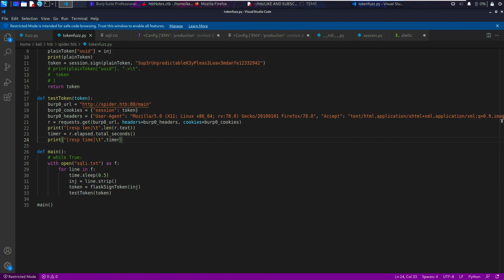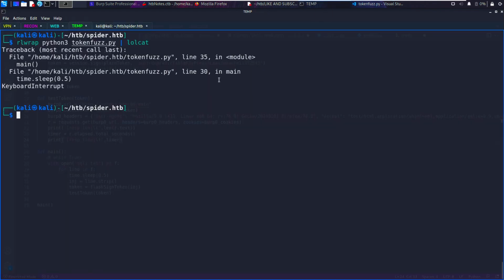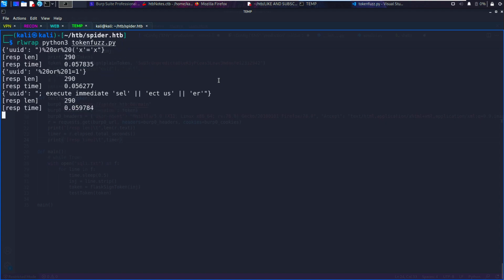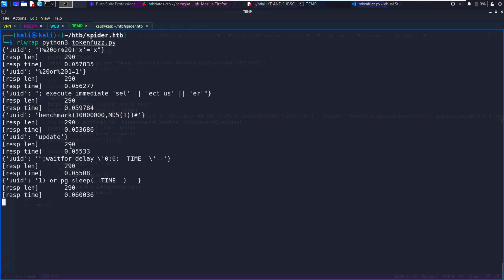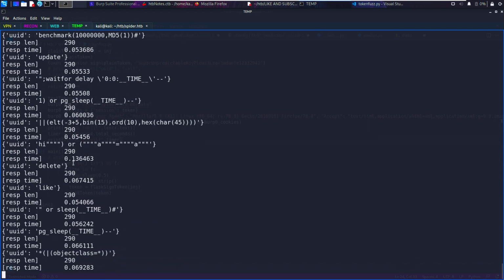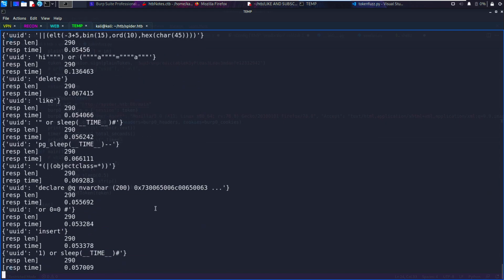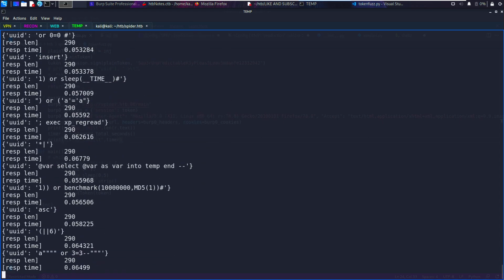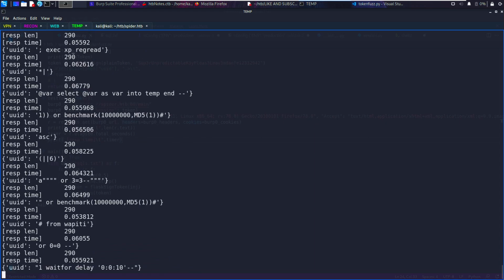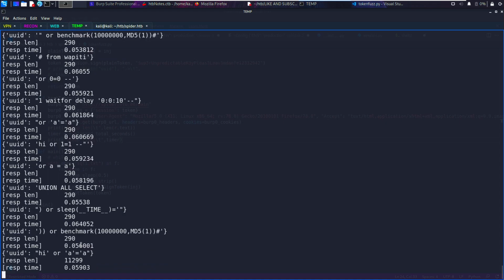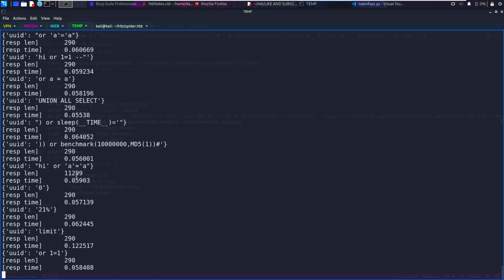We should get some output in a sec, I guess. It's usually nicer to read, but for some reason it isn't printing out nicely for us. Okay, so basically I'm looking here at the response length. We're getting lots of 290s and lots of responses that take around 1 second. If we keep going through here, it's a little bit hard to see, but basically we'll hit a point where we actually get a different kind of response.